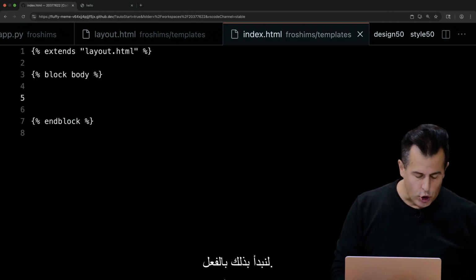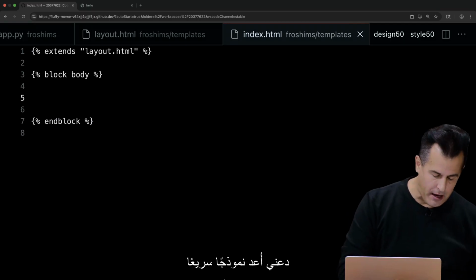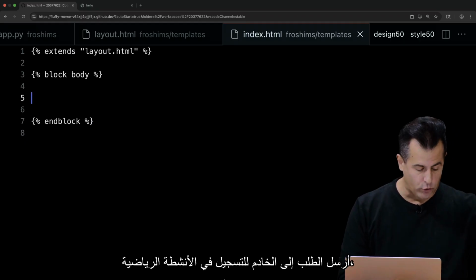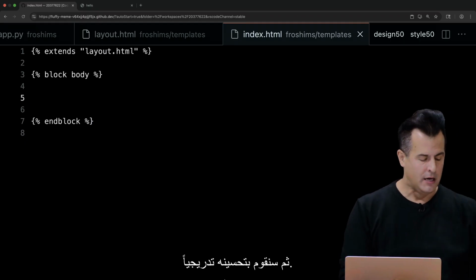So let's go ahead and start with actually that. Let me quickly whip up a form that minimally gives the user something that they can submit to the server to register for sports, and then we'll improve upon it a bit iteratively.